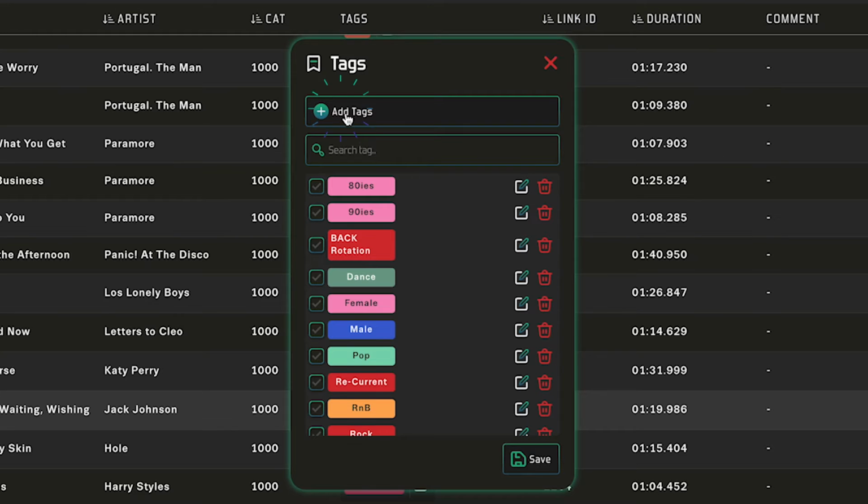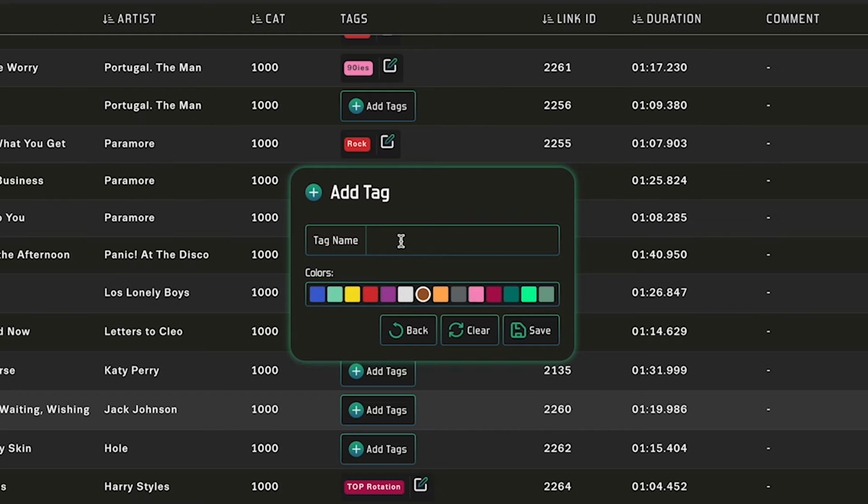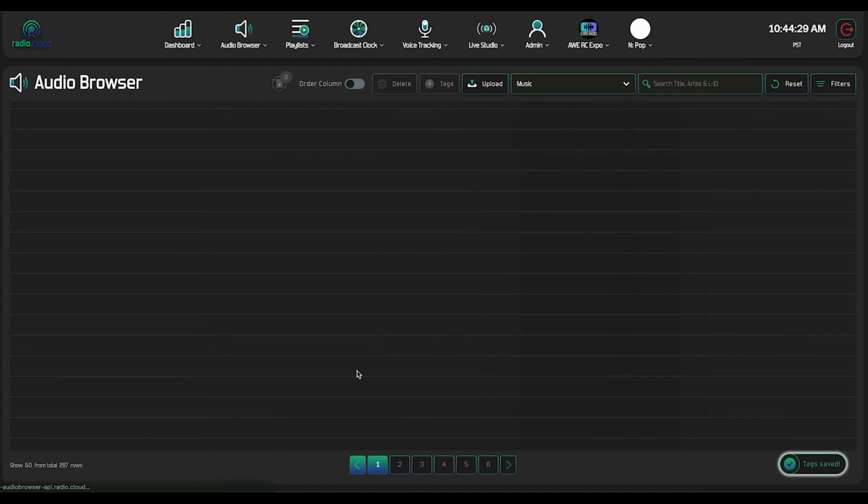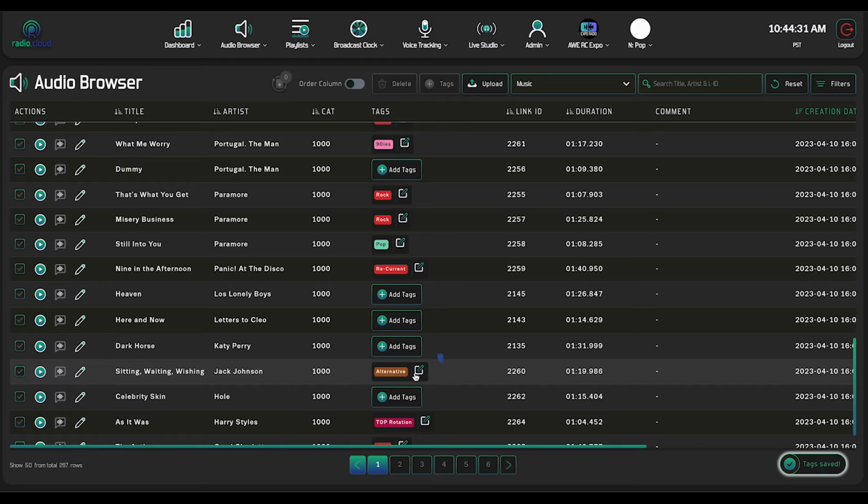And then if we wanted to add a new tag, let's just say we want this Jack Johnson song to be alternative. I'll go in and type alternative, pick a color, and hit save. Then I can check that box, and I can check multiple boxes per song as well. To keep it simple today, we're just going to check one, hit save, and you'll see when the page refreshes, Jack Johnson now tagged as alternative.